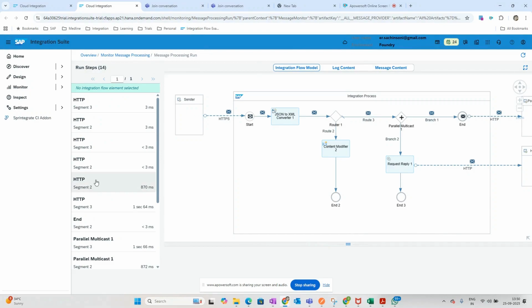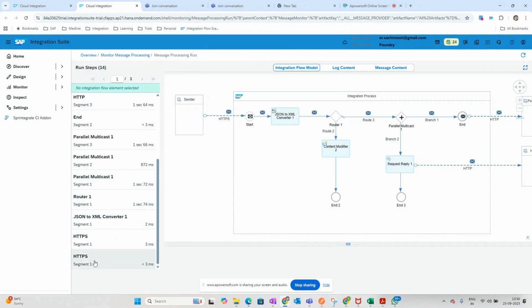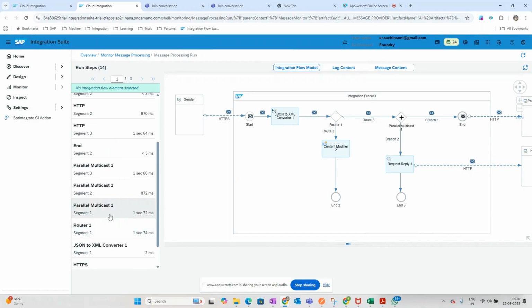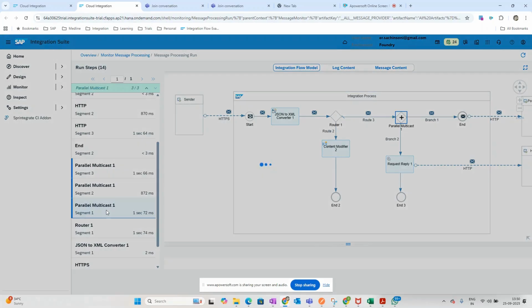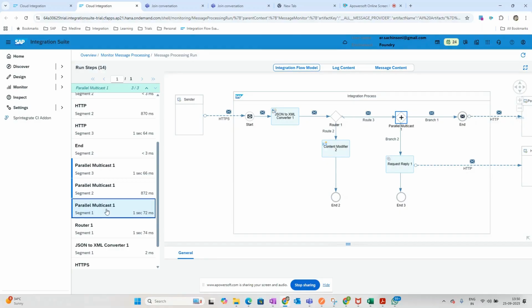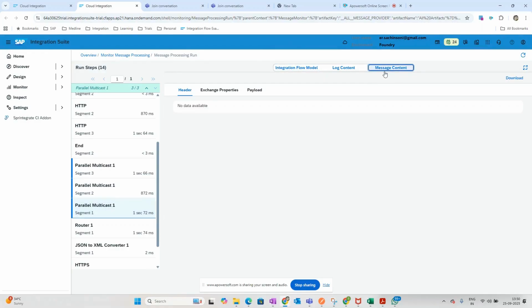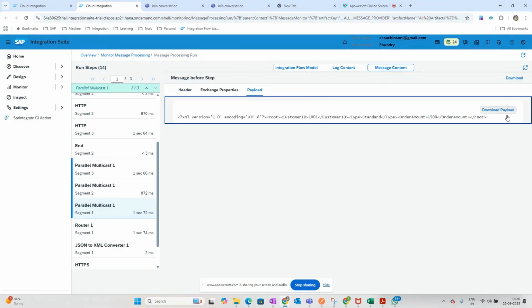Okay. So whenever you want to see how exactly your payload travels, a detailed trace is most handy in that case. So if you see after the router, there's the same flow. After the router, it went to parallel multicast and it split the payload, right? So if you see at this stage, my payload is converted.